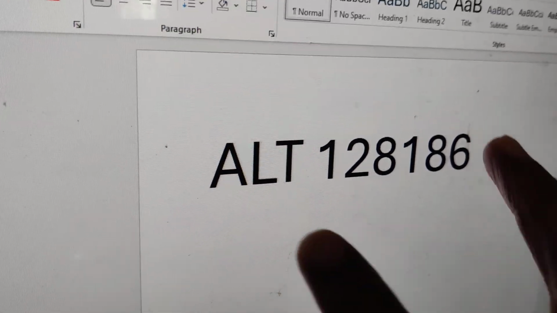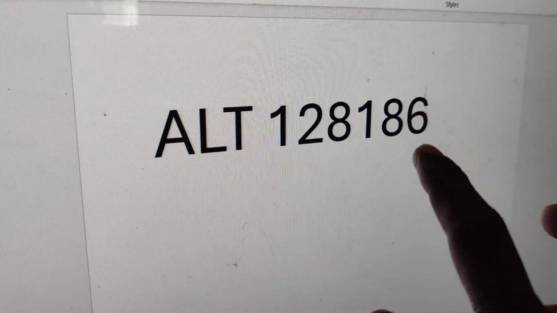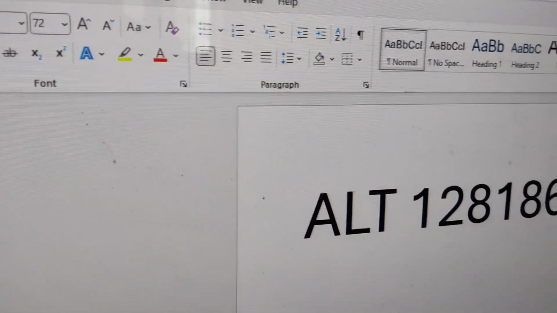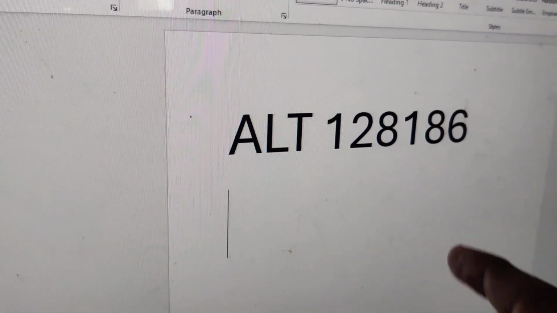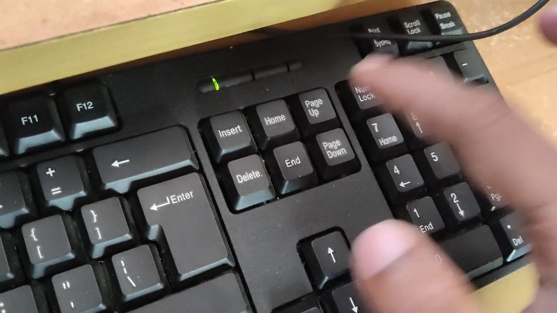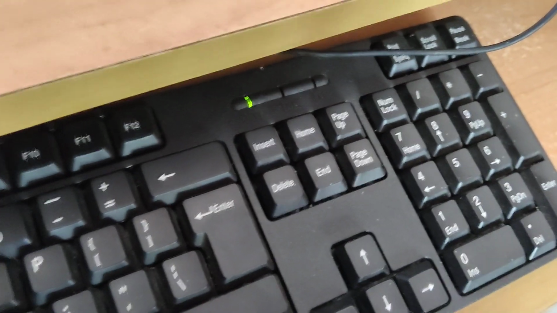So remember this shortcut code Alt 128186. After opening Microsoft Word on your Windows computer, if you want to create a cent symbol, then you can simply go to your computer keyboard, and there you can see the Num Lock key. If it is off, you must turn on the Num Lock. Now you have enabled the Num Lock.